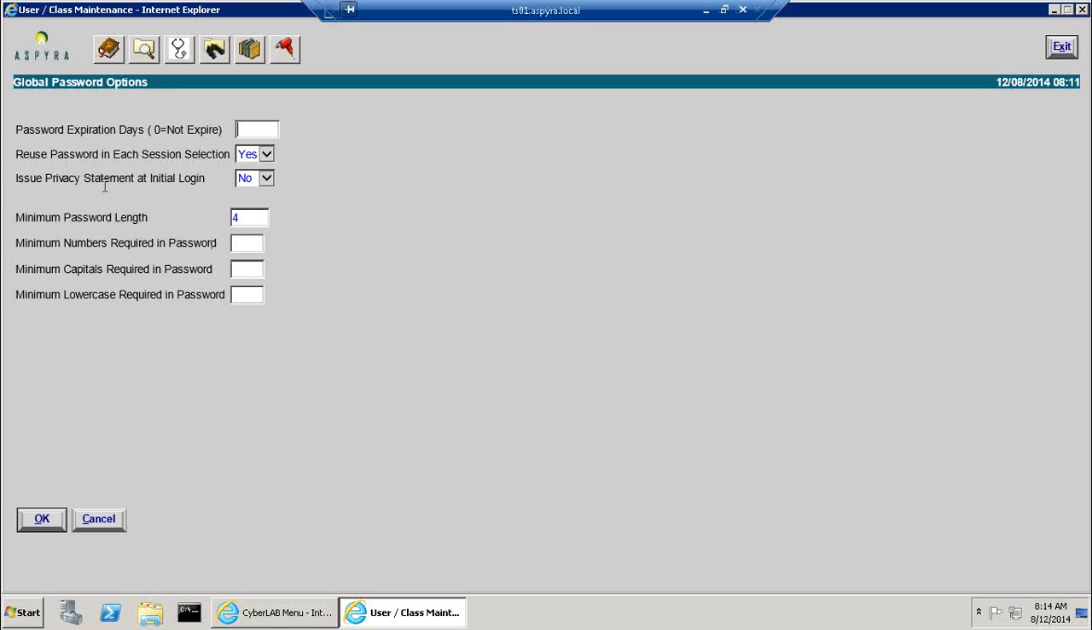The privacy statement at initial login. In the United States, they have a law that has to do with health information, and basically a little option pops up in the window when you log in, saying this is healthcare information, and you have to be careful what you do with it. It's a standard statement issued by HIPAA, which is our governing authority for healthcare information. You have it set to no, so you don't see that. And if you don't have a similar law, then there's no reason for that.